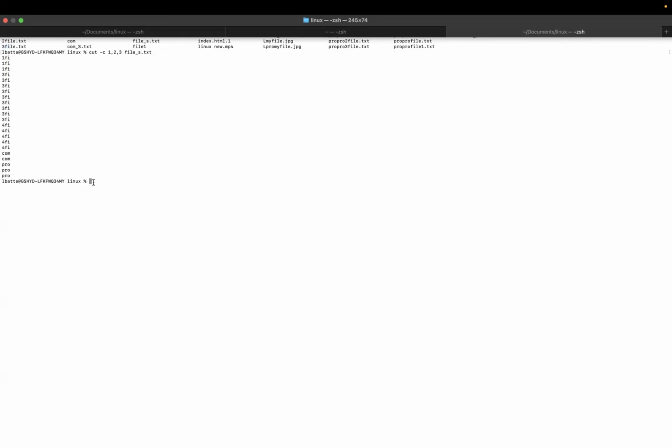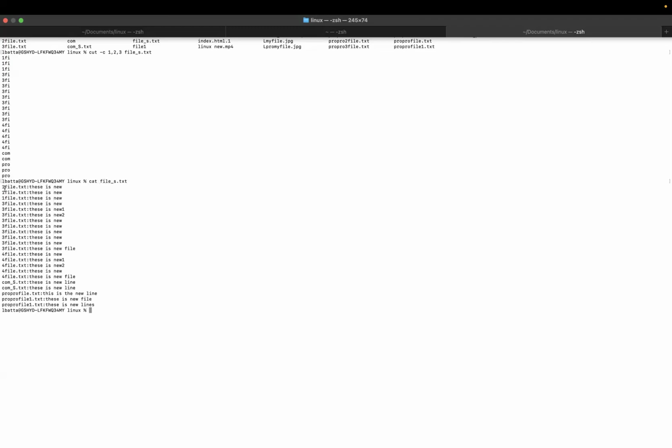Now let me enter into the file. I'll show you the file. So this is what the file contains, right? In this, the first three characters are being printed here.